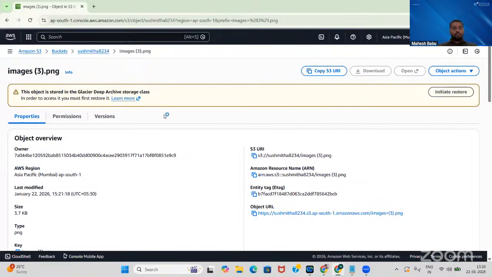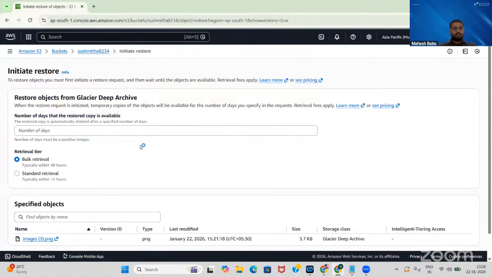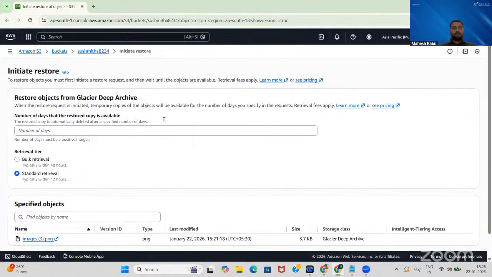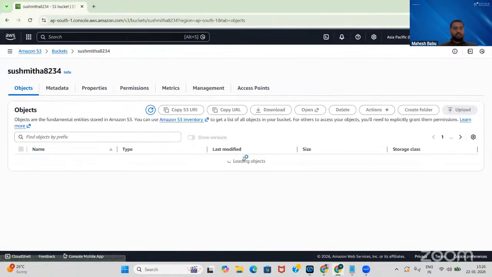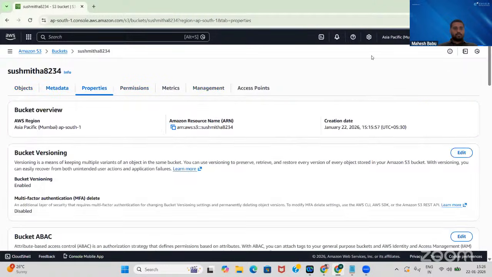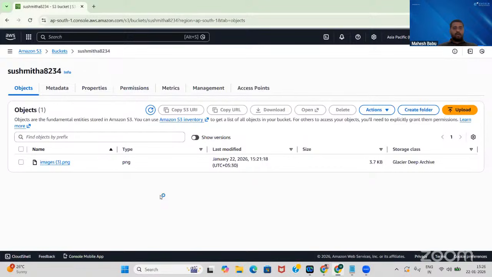The object is stored in the Glacier storage class. In order to access it, we must restore it. Sorry, I have chosen the wrong storage class here. Let me go to the properties. Or I will do one thing, I'll try to upload again. I will delete this object.